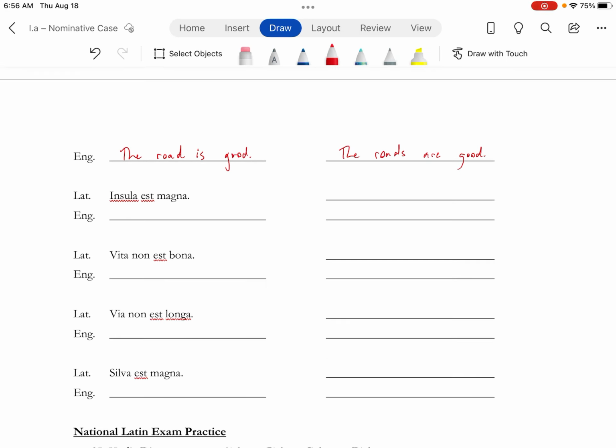Try these 4 on your own. Pause the video if you need to, and then check with the video when you're finished or ready. All right, so the island is large. Plural, the islands are large. Turn that A into an AE. Boom. That S becomes sunt because it's plural. Got a plural subject. And then magni.